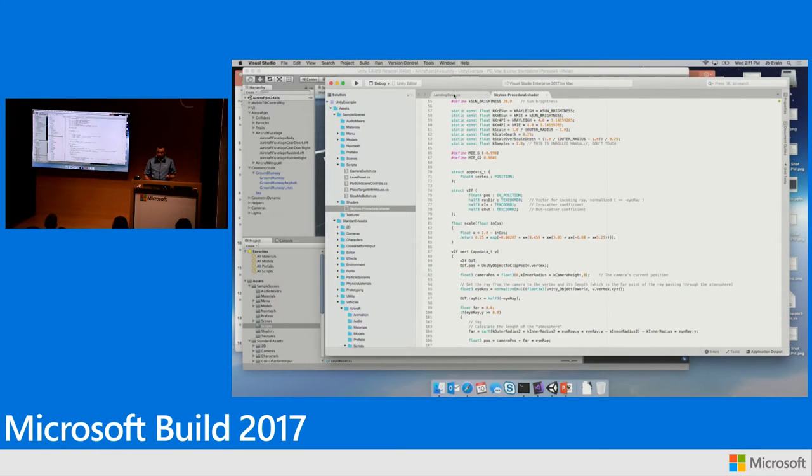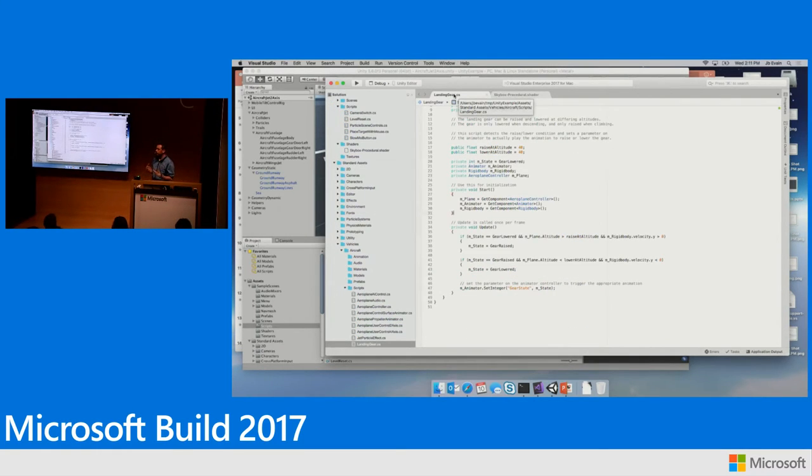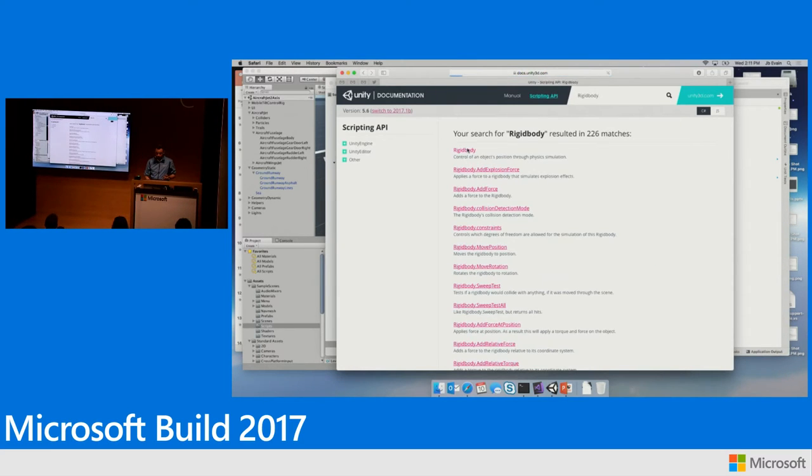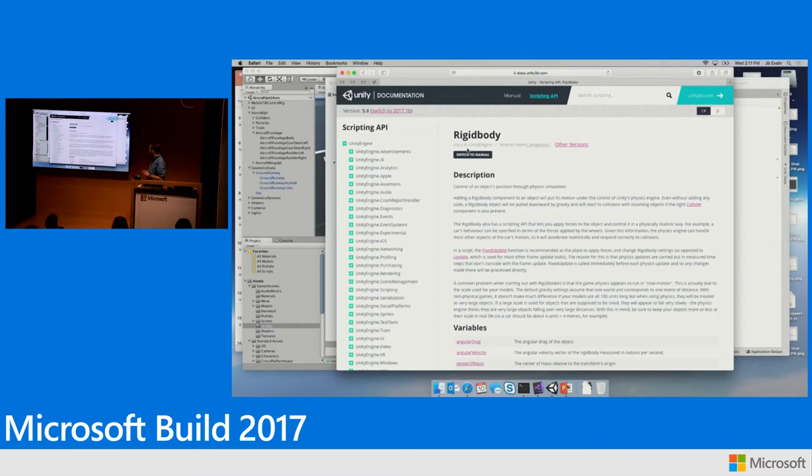Another feature that we have is that we're giving you access to the Unity documentation straight from your IDE. You just select the type from Unity that you want to learn the documentation on. You press a shortcut, and you're reading the documentation for what a Rigidbody means for Unity.